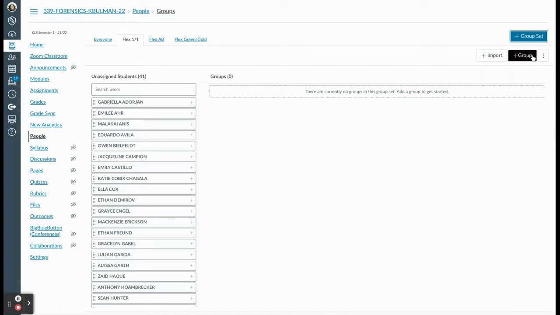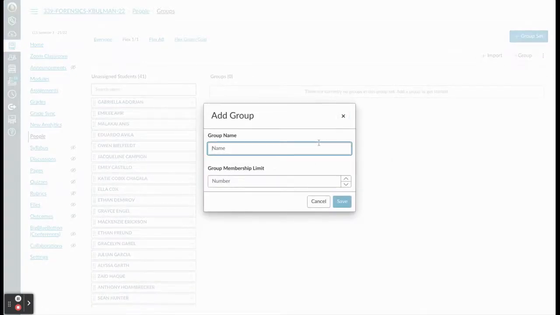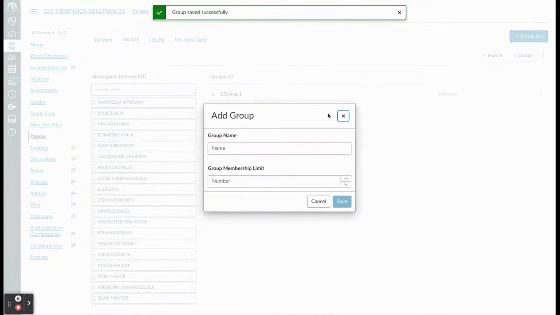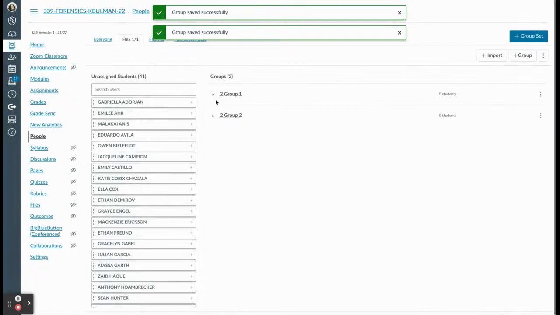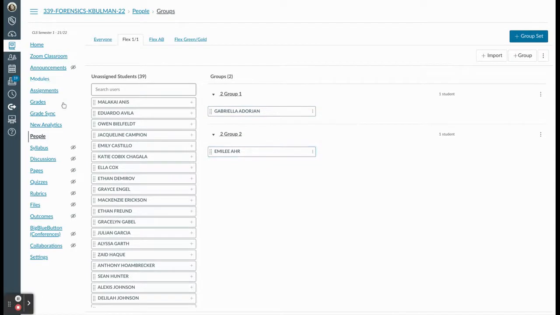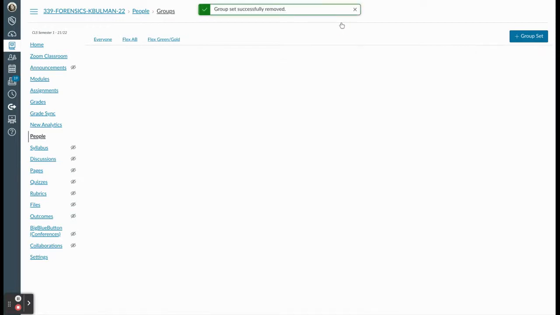I can add a group within this group set, so my group name is going to be, second period group 1. And then I'm going to also add another group that's going to be my second period group 2. So now both of these groups are created, and if I expand those 2 little carrots or those triangles, it gives me space that I can just drag these names and drop them in accordingly. So you can create as many groups as you want, and if you change your mind and no longer want a group, you can always go into the kebab menu, the extended menu, and delete that group set as well.